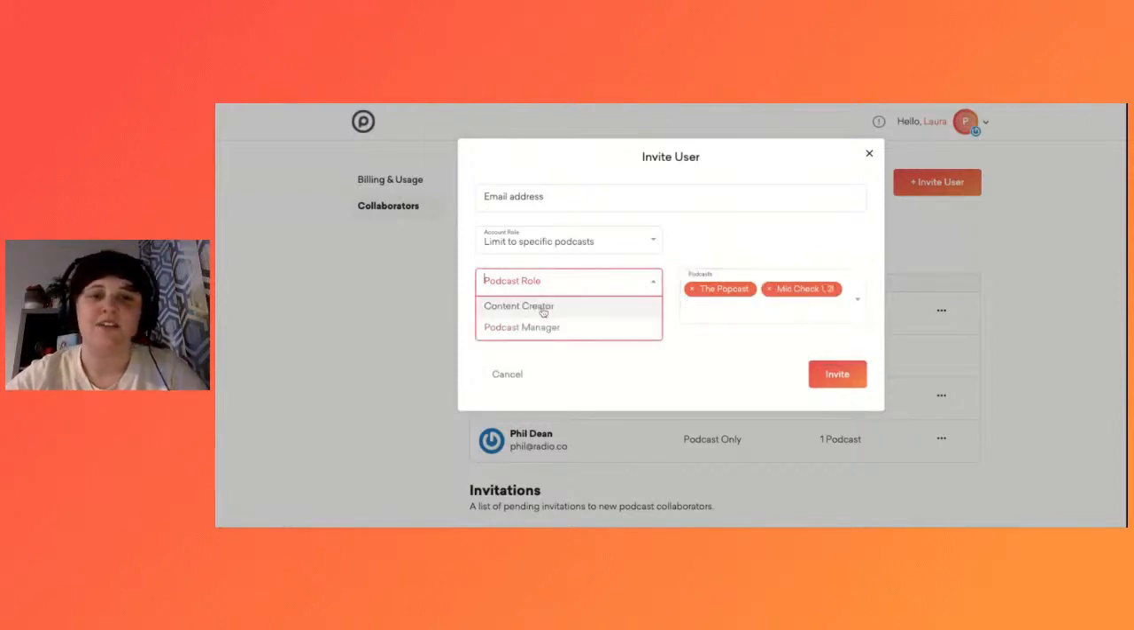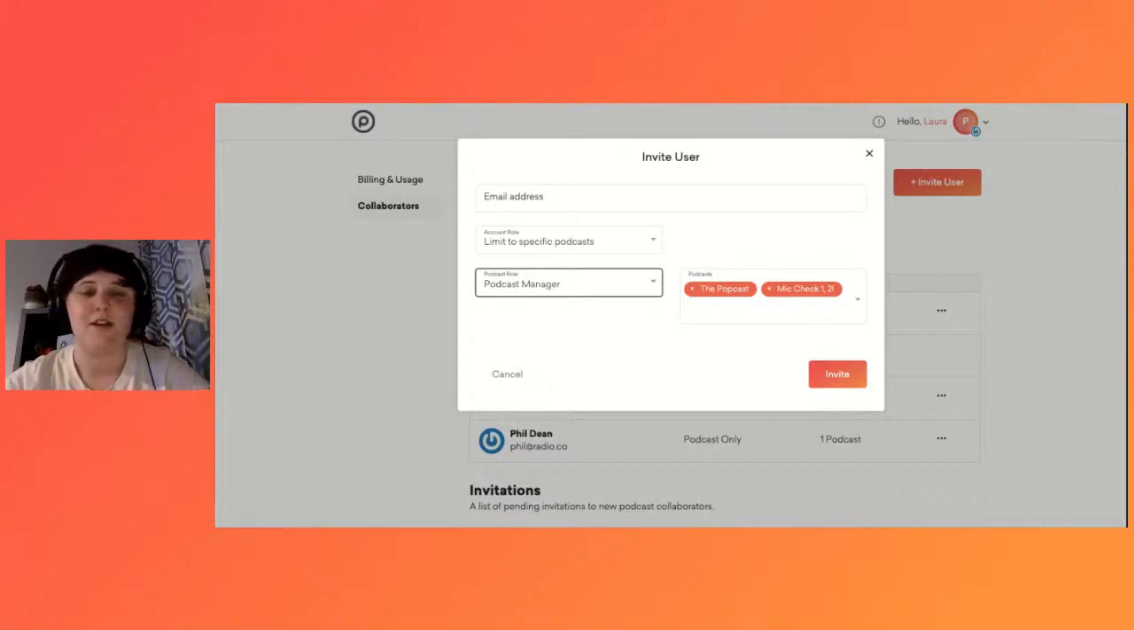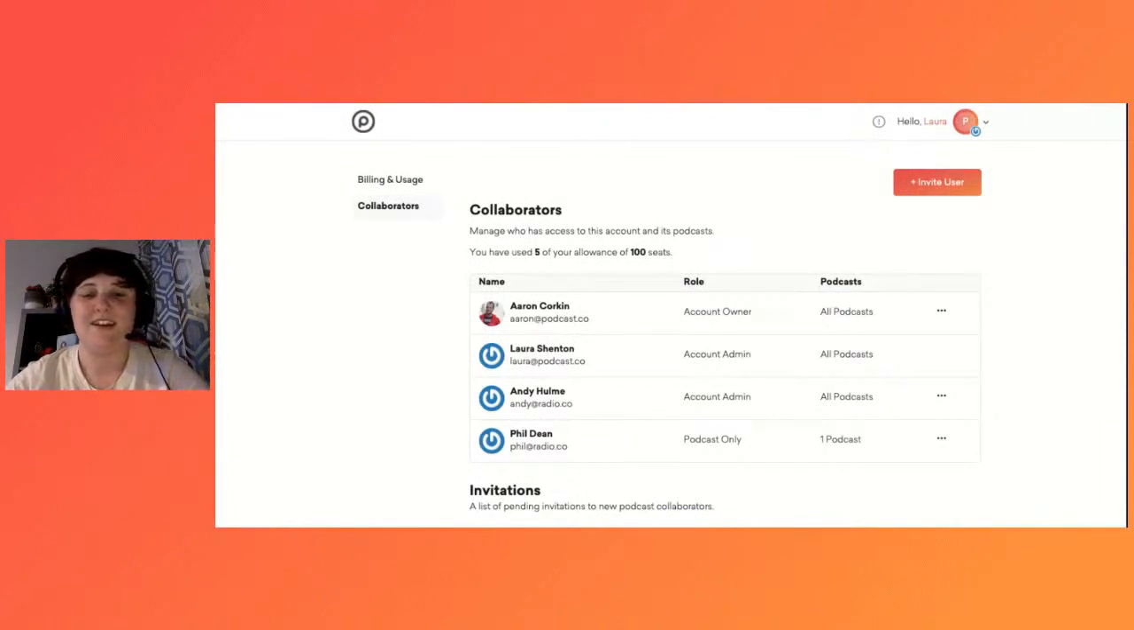Content creator, I believe, only has access to the episodes tab, so they'd only be able to manage the episodes and nothing else. And podcast manager has access to everything to do with that podcast or those podcasts that you give them access to. So it's really easy to make sure everybody can't fiddle with everybody else's content in here.